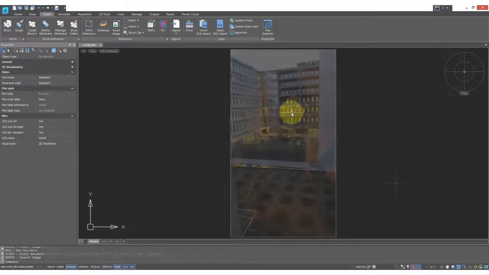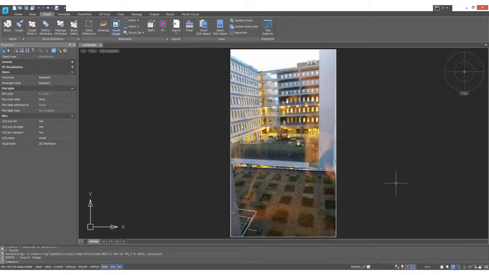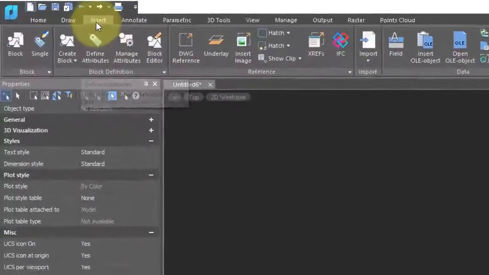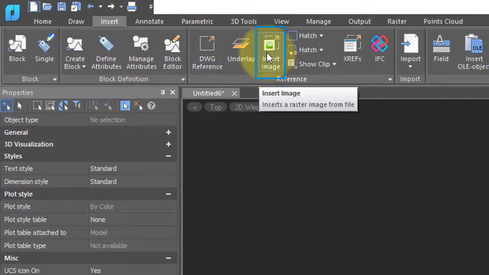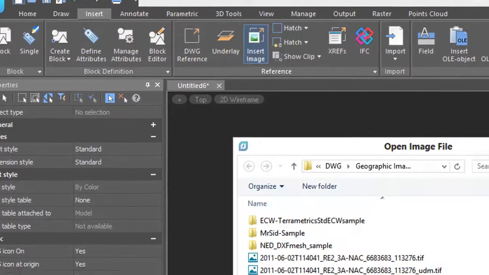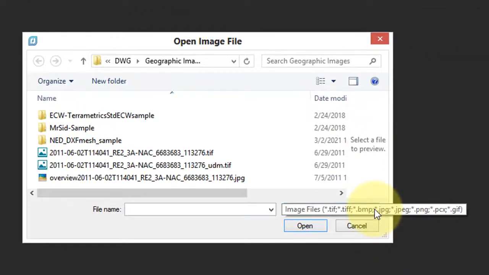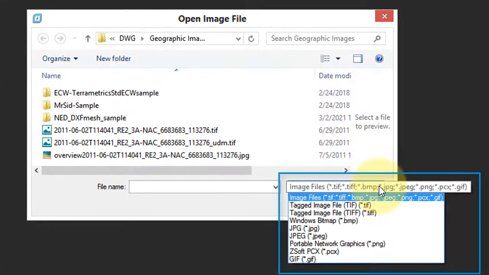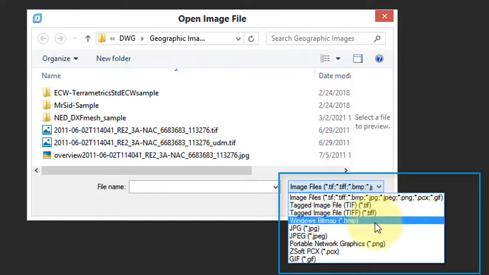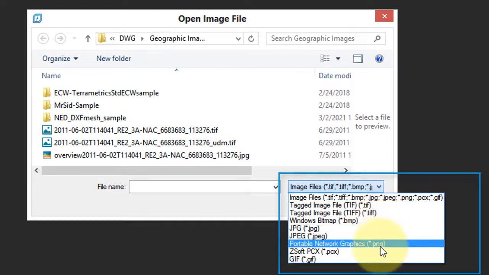nanoCAD is able to place raster images like photographs in drawings. These are often called underlays. To do so, go to the Insert tab and then click on Insert Image. To see the types of files supported by nanoCAD, click on the file type list, and you can see popular ones like TIFF, JPEG, and PNG.